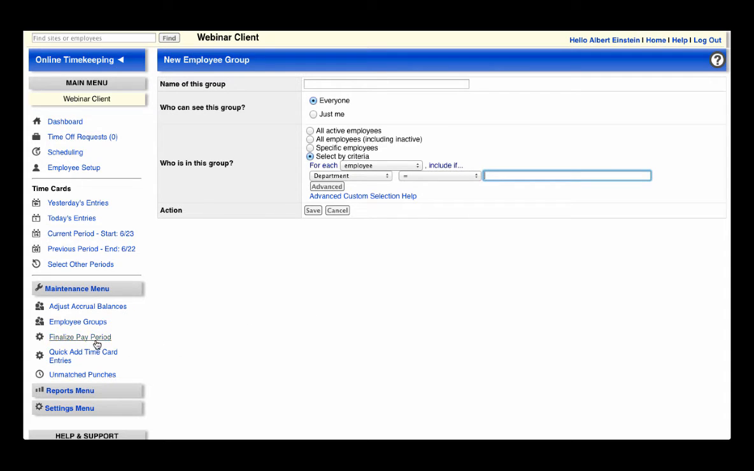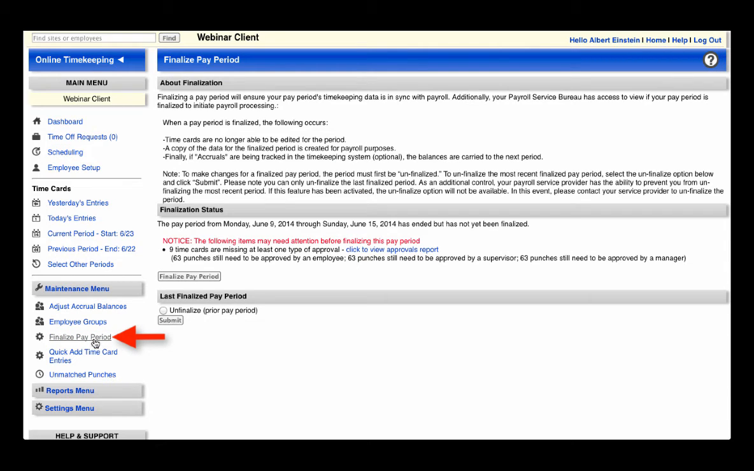Looking to the left again, we will explore Finalize Pay Period. Finalizing a pay period will create a copy of all data which is used for payroll processing, and further edits will be prohibited. You will see the word Final on the time cards where the edit link is typically found. You may unfinalize the pay period if necessary. This step is also required if accruals are being tracked.